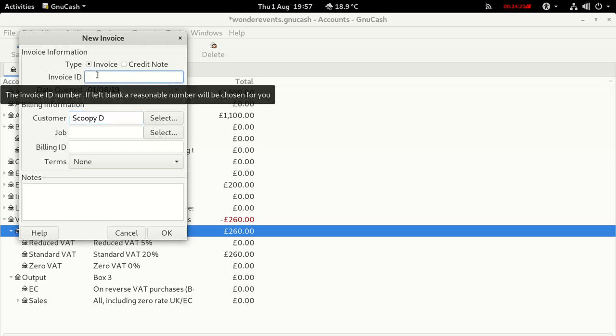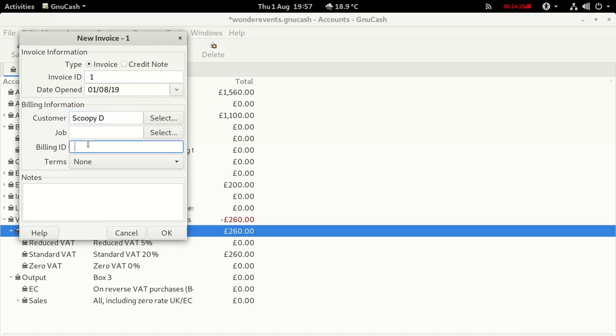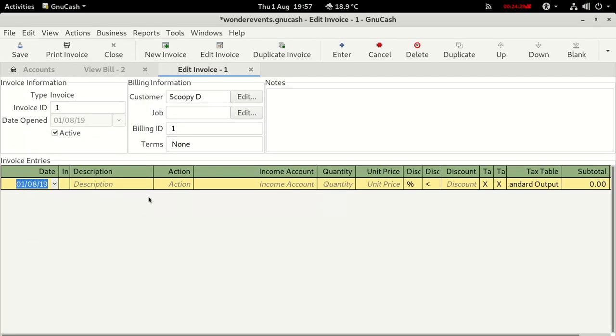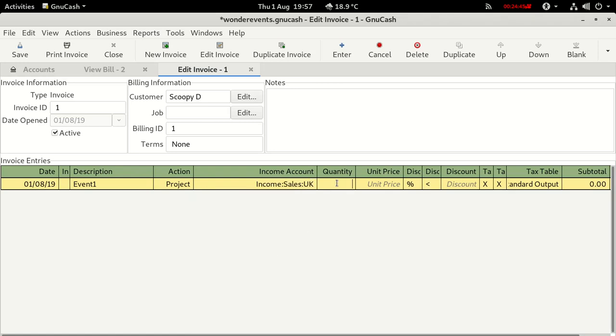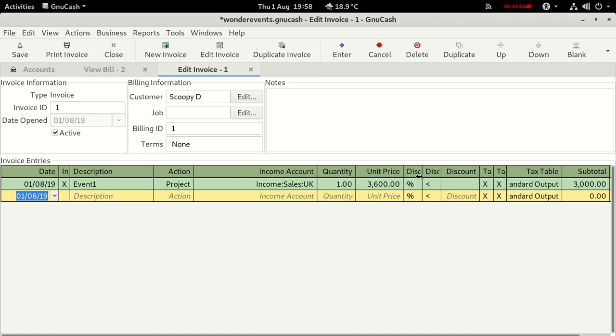This is invoice 1. Okay, so our description was event 1, whatever that might be. An action, what is that? Let's say that's a project. Income account. Income account will be sales, I guess. Quantity will be 1. The unit price was 3,600 for doing that event. There was no discount.